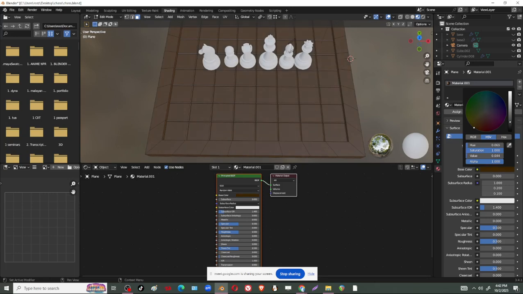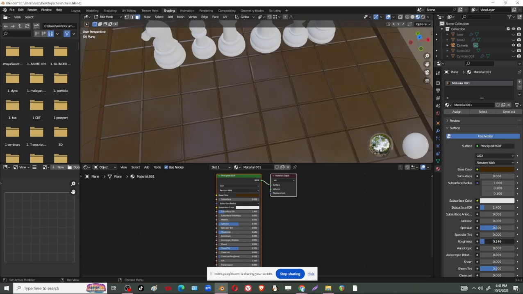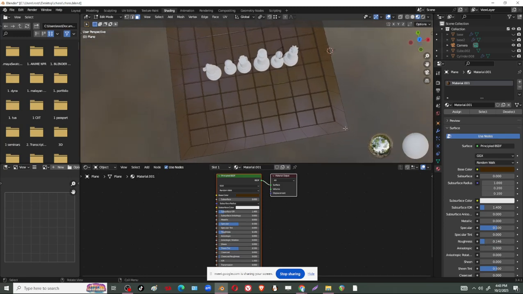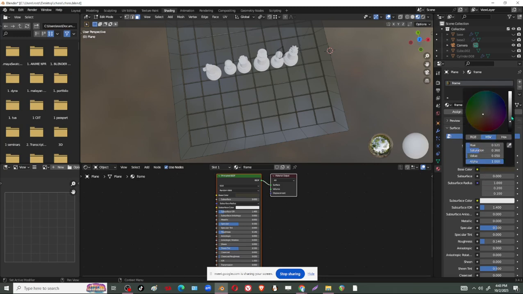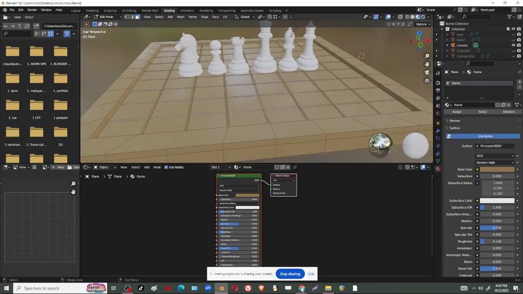Okay, like chocolate. When you bring down the roughness, then it becomes more prominent to look like a chocolate. So this material, we'll call it a frame. Okay, so let's call this the frame. So let's make it like a lighter yellowish beige brown, something like this.